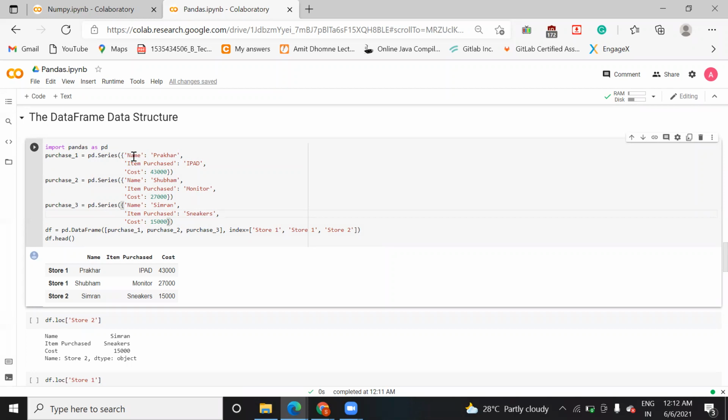Like I want to save the data in the form of a table. So I pass it here: name Prakhar, item purchased, paid, cost is equal to this one. These are the three different columns, and inside this single series I have created a single row. So it will be a single row with three columns. It will be like this.